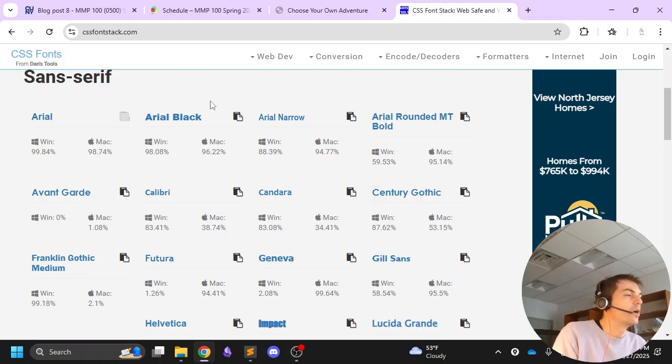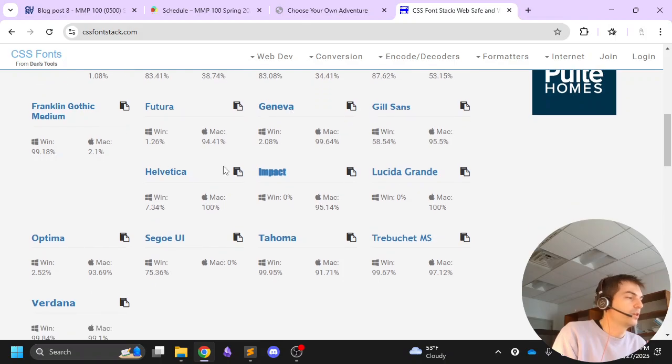And so all the fonts on this page are fonts that are built in to different browsers. So for example, another popular font is Helvetica. This is 100% supported on Mac, but interestingly, it's only 7% supported on Windows. So if you use a Helvetica font, it may not work on a Windows computer.